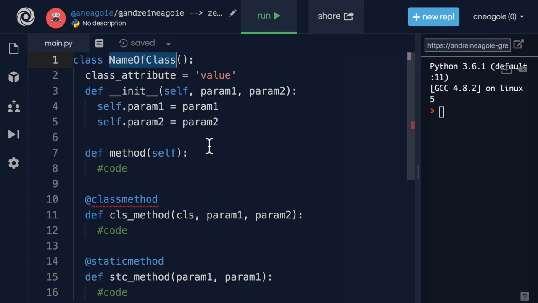We're going to try and do some exercises and learn a few more things about object-oriented programming so that we can really grasp this concept and use it in our everyday programs.